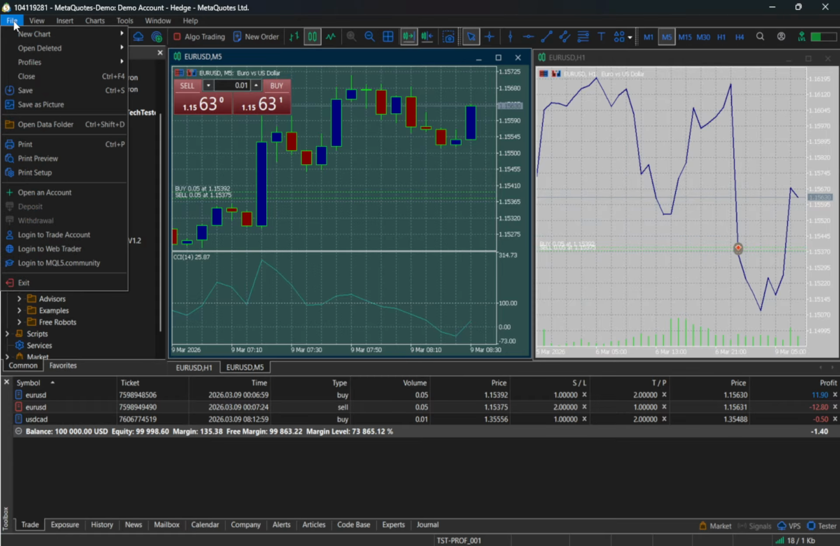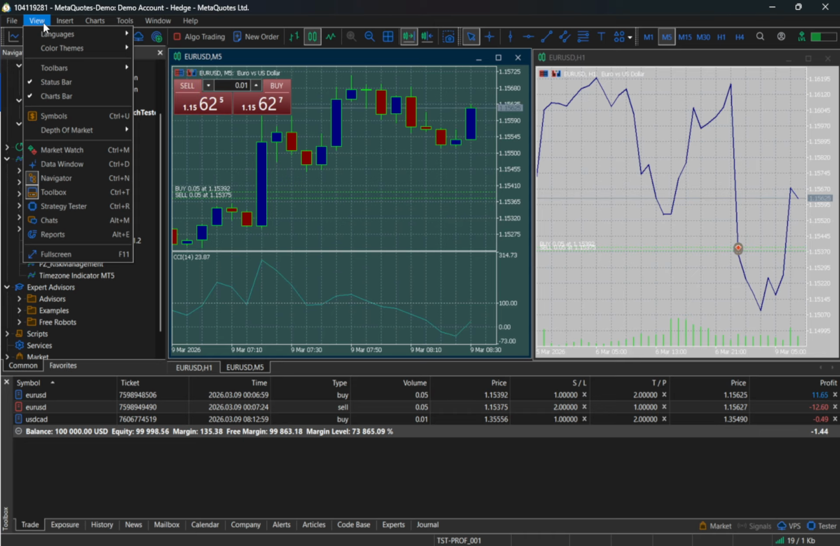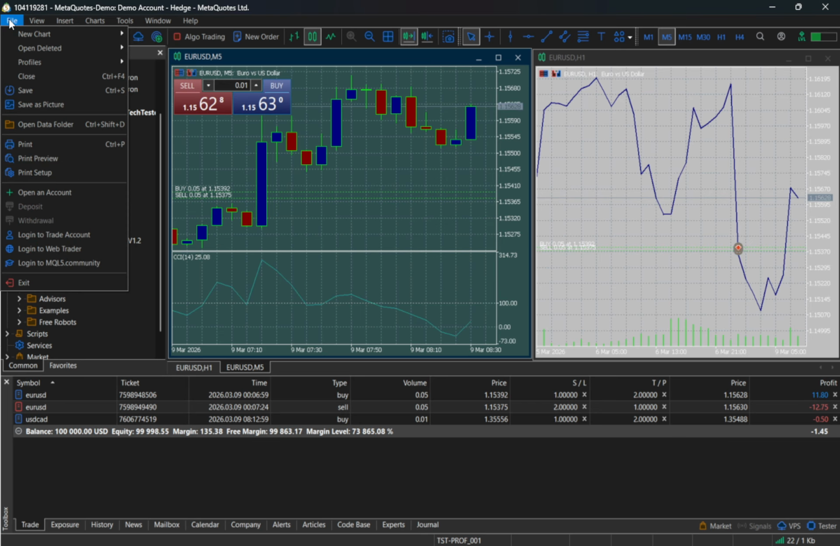After resetting, proceed with your analysis step by step so you only reintroduce the tools you genuinely need. That way, your MT5 stays clear, responsive, and easy to navigate.